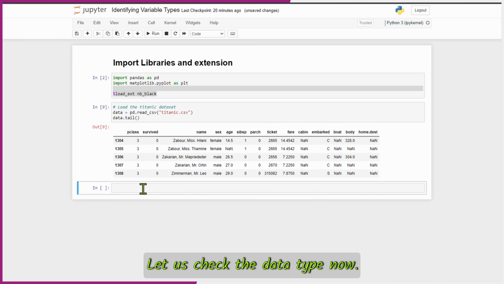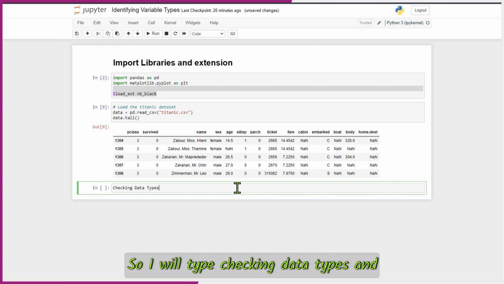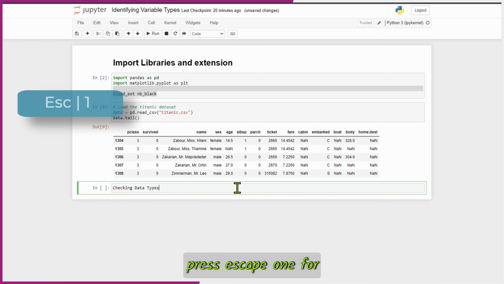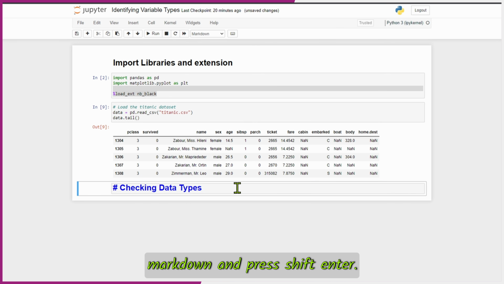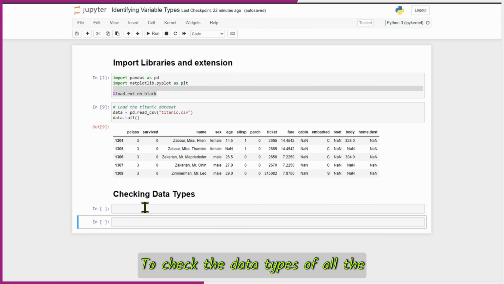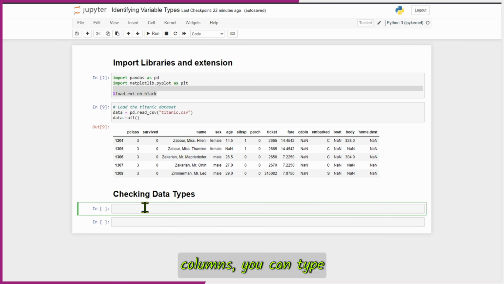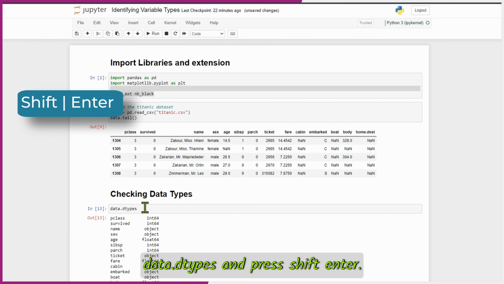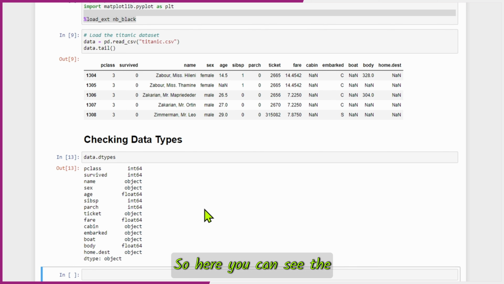Let us check the data type now. So I'll type checking data types and press escape 1 for markdown and press shift enter. So now we have a new heading over here. To check the data types of all the columns, you can type data.dtypes and press shift enter. So here you can see the data types of all the columns.